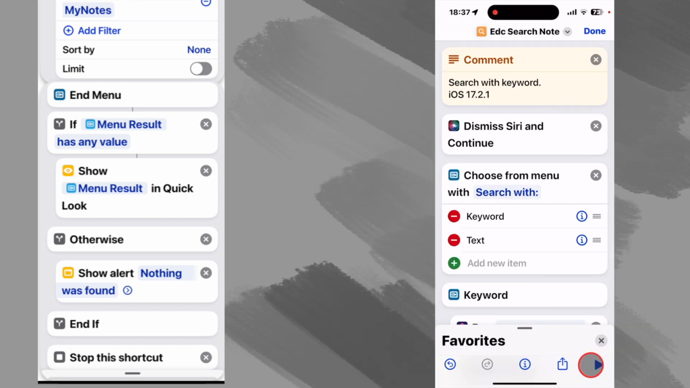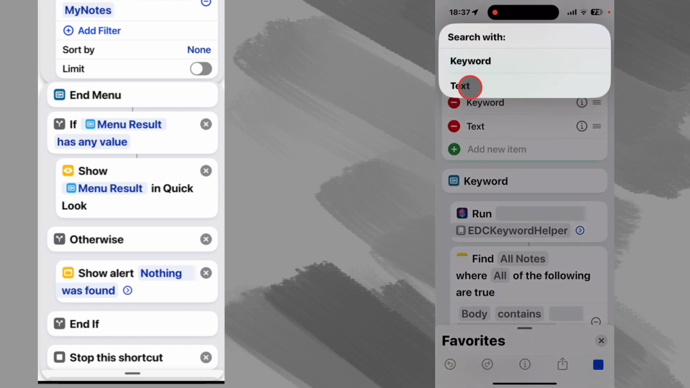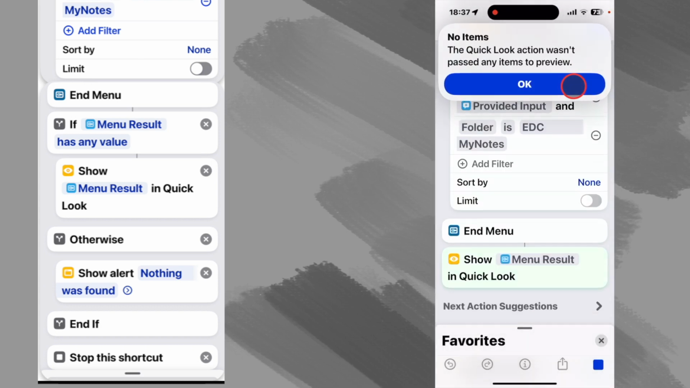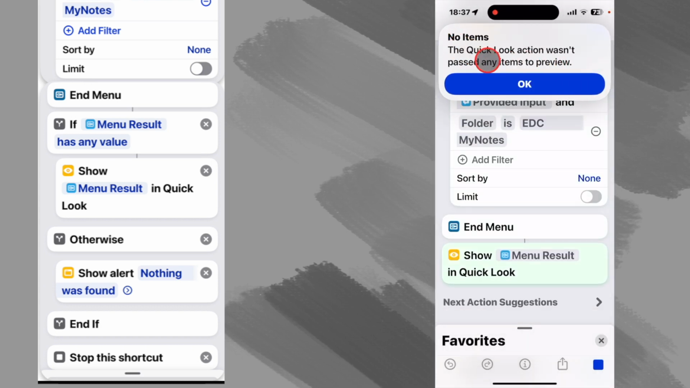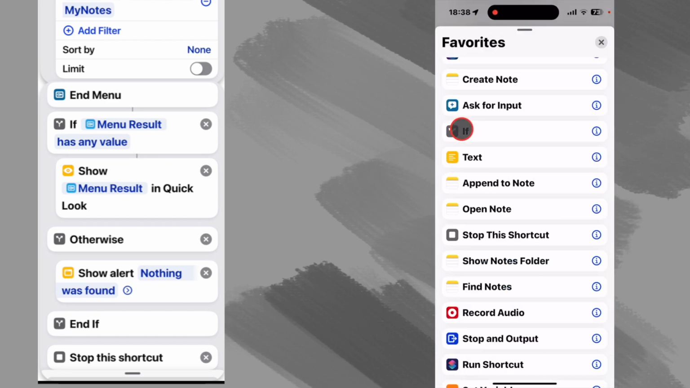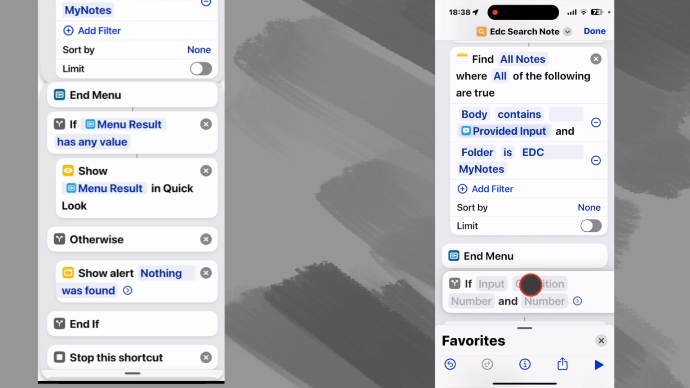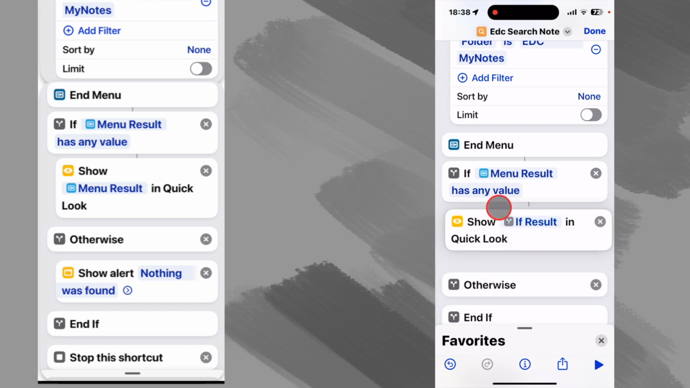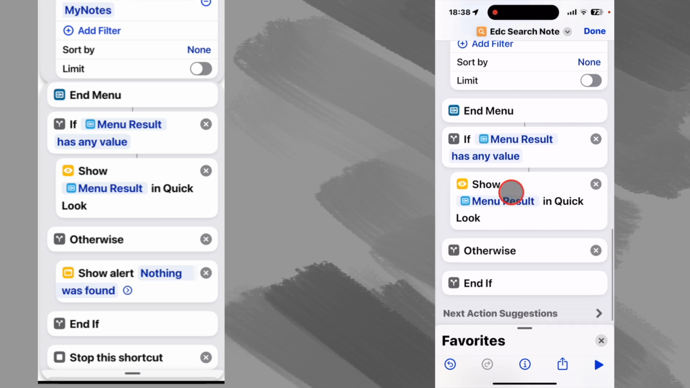So far so good. Now, what happens if there's no input? So let's run it again, ask for some text that is maybe just nonsense to see what it does. Well, we don't want that. We want to have some sort of a message. So what we can do here, we can add an if statement right at the end. And we can say if the menu result has any value, let's show the if result in quick look.